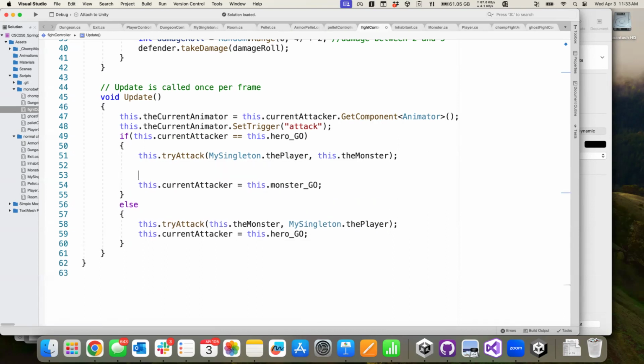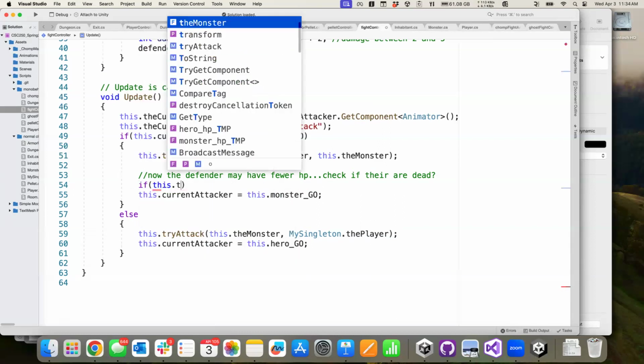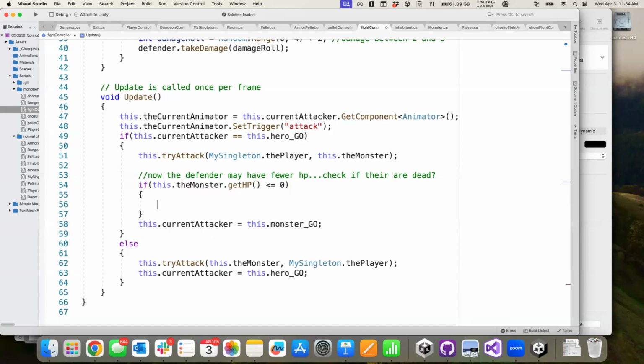All right. Now, after this line, the defender may have fewer HP. Check if they are dead. So how do we ask that? Well, if we're in this if statement, that means the defender was the monster, and the monster is the only one that could have taken some damage in that last altercation. So we can ask the question: if this dot the monster dot get HP is less than or equal to 0, did they die?